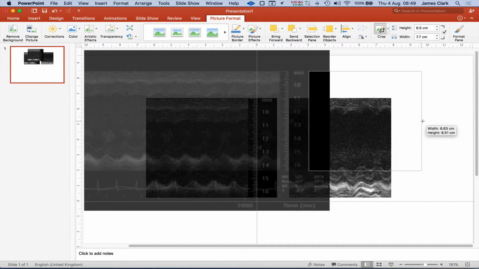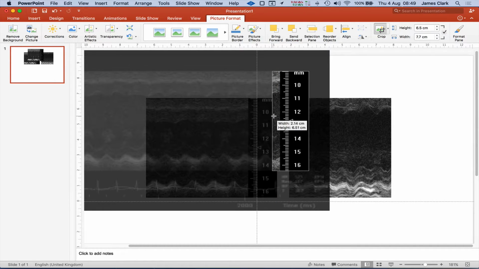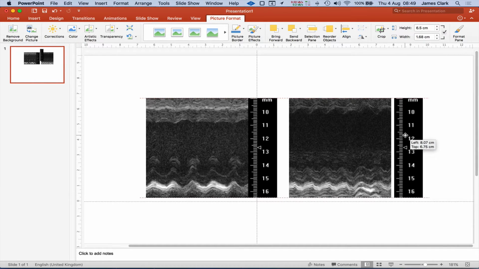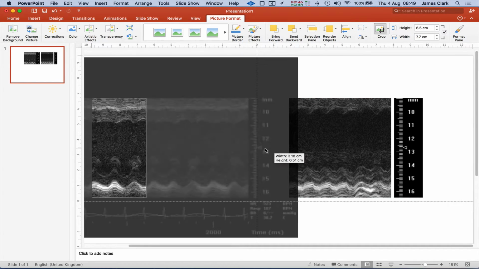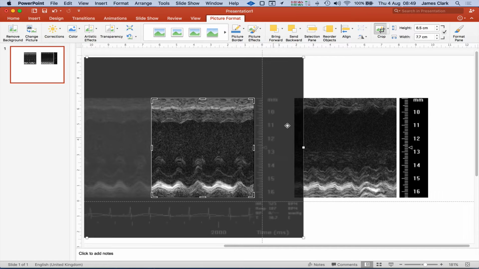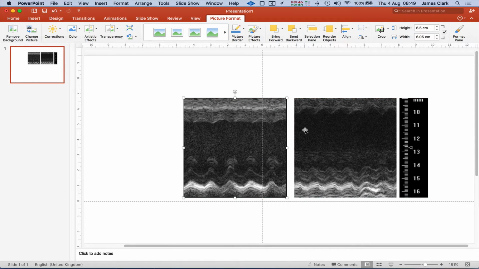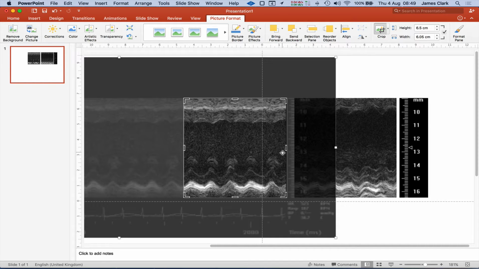My mouse is doing very strange things today. So I just crop that scale bar off the side there, and then line him up on the end, go back to this one and crop that out. So that's actually a really straightforward way of getting two ultrasound images from two different conditions, or in this case over time. Let's just crop that so it's a bit neater.